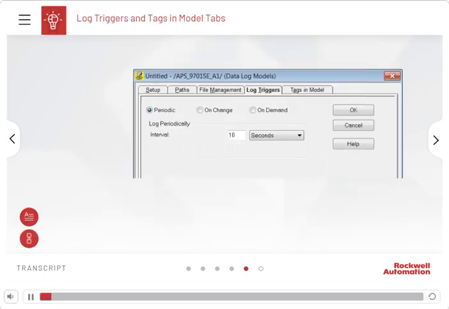For both the file set and ODBC database data log models, the parameters in the Log Triggers and Tags in Model tabs are the same. Use the Log Triggers tab to set up how data logging is triggered. The default is periodic logging every 10 seconds. This automatically logs the values of the tags in the data log model every 10 seconds.